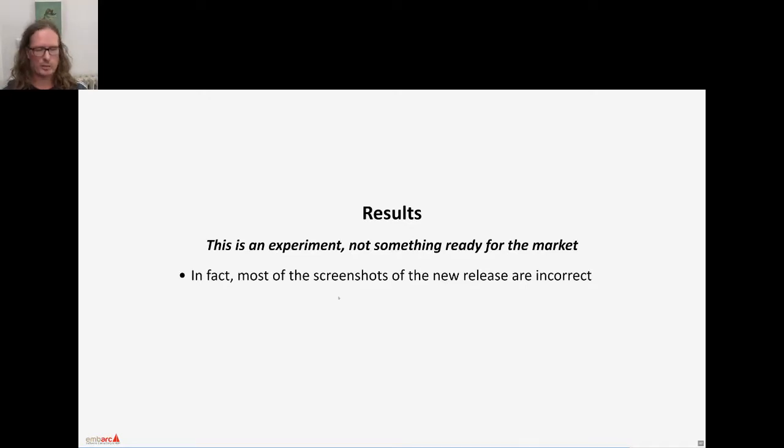For the test part, the red ones, most of them were actually incorrect. So I tested this whole thing with a lot of screenshots that contained a lot of errors. So that's typically not the case.